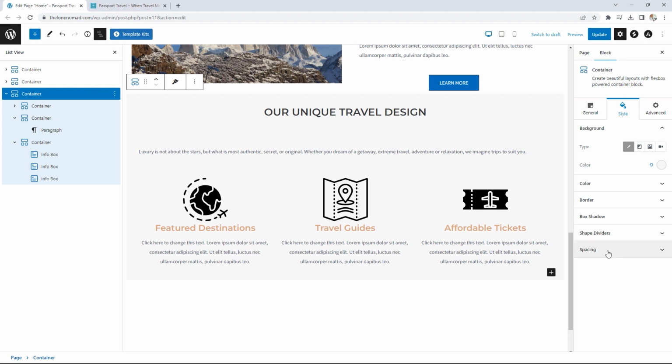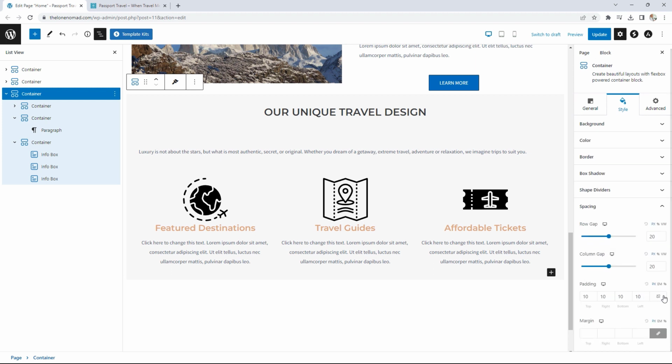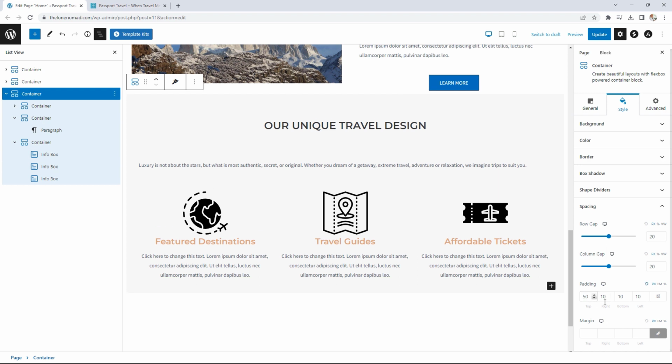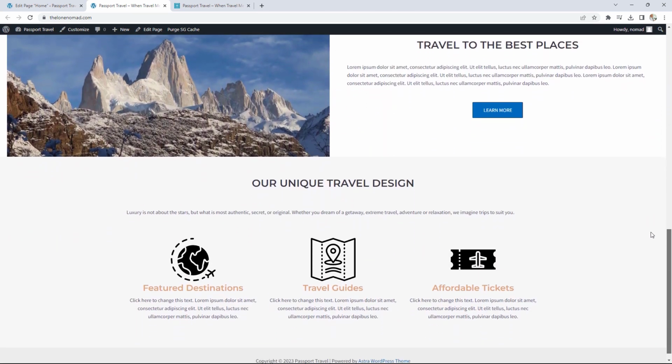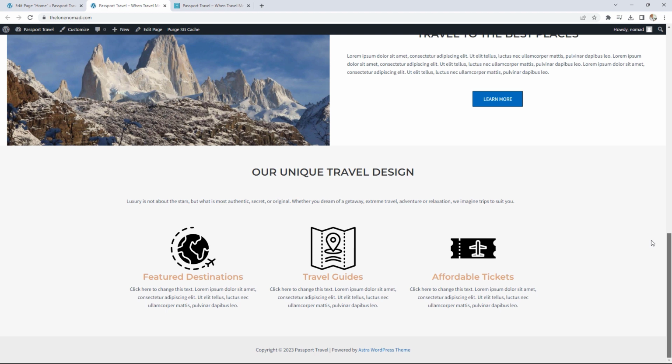Okay, so we'll come down here to spacing, unlink the values, and then we're going to give spacing 50 pixels on top and then 50 pixels at the bottom. Let's go ahead now and update, and let's see what our page looks like. Open this in a new tab. Let's scroll down, and there you go.